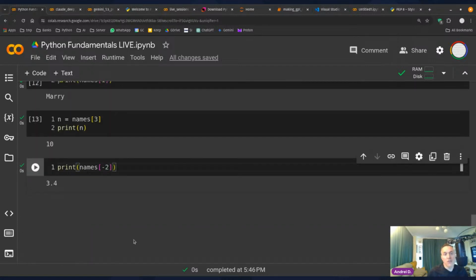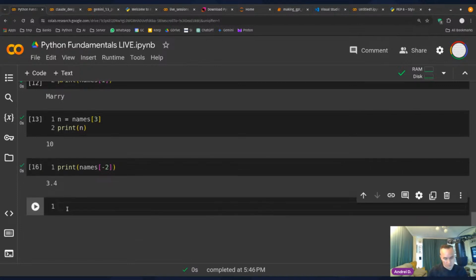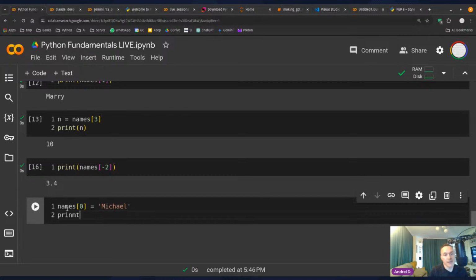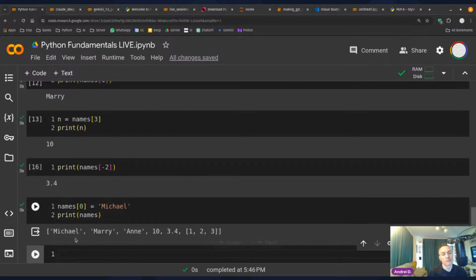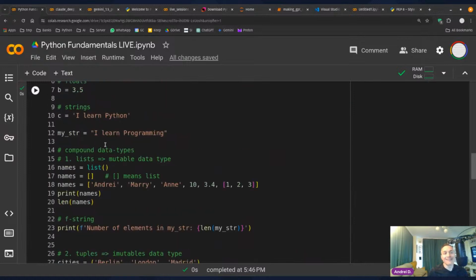Good. And if you want to change the elements of a list, you can do something like this. Names of 0, I'm changing the element at index 0, equals, let's say, Michael. And print names. You can see that Michael is the first element of the list. It's at index 0.